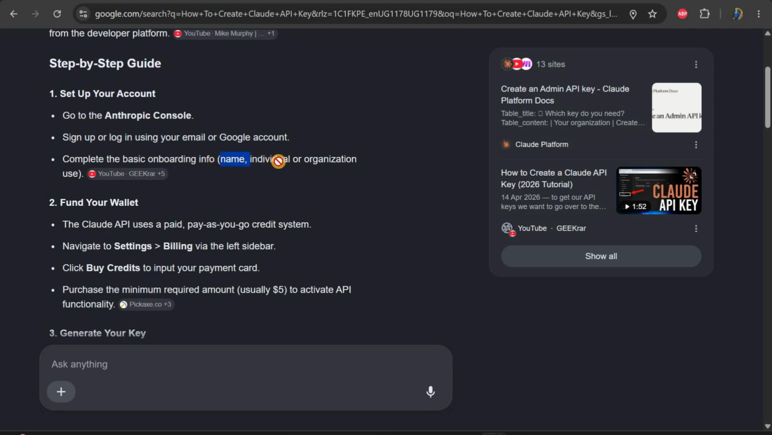That's basically name, individual, organization. So basically, if you're going to use it as an individual, choose individual. If at all you're going to use it as an organization, maybe for your company, choose company or organization.